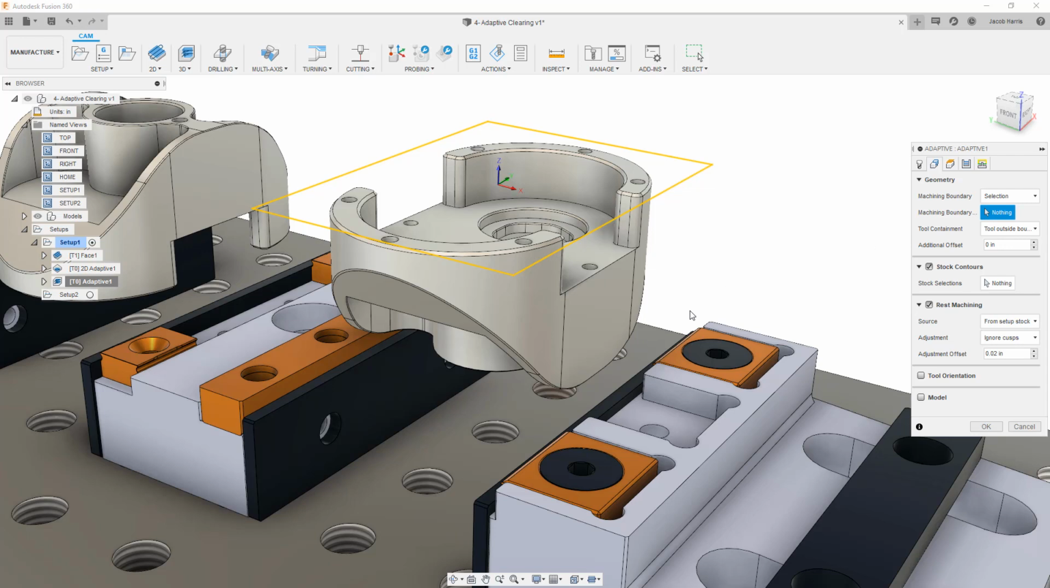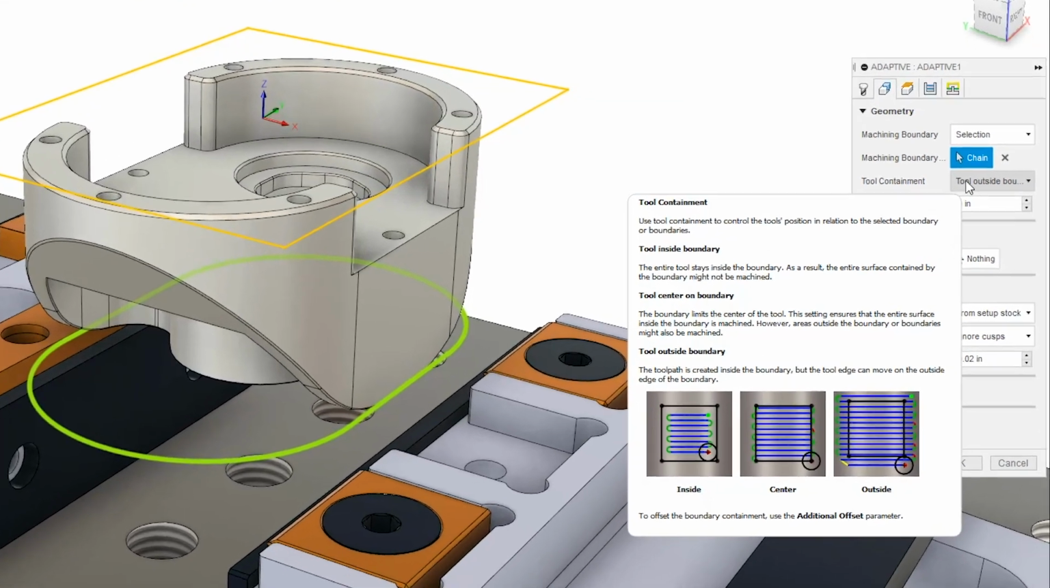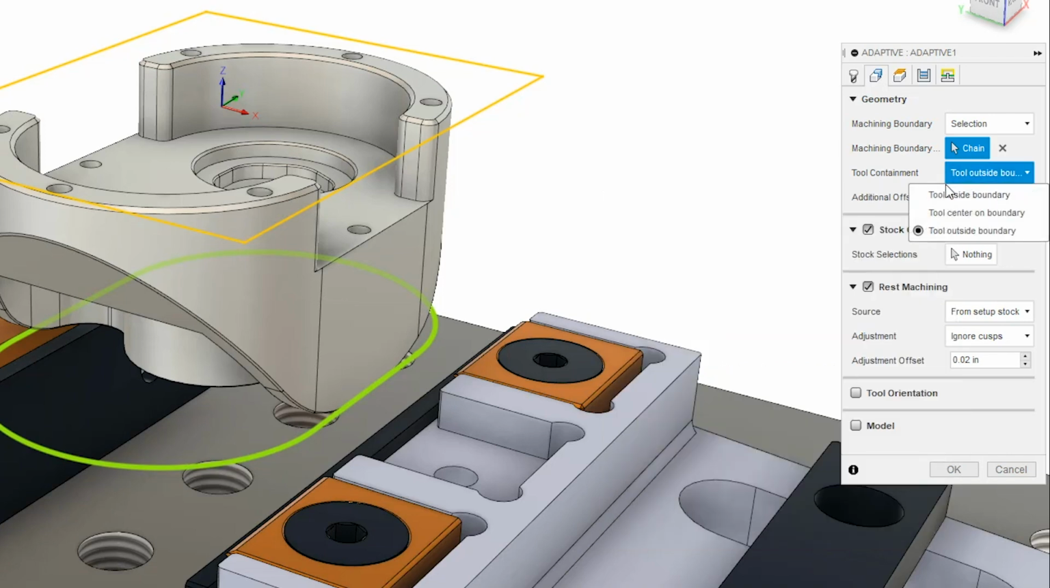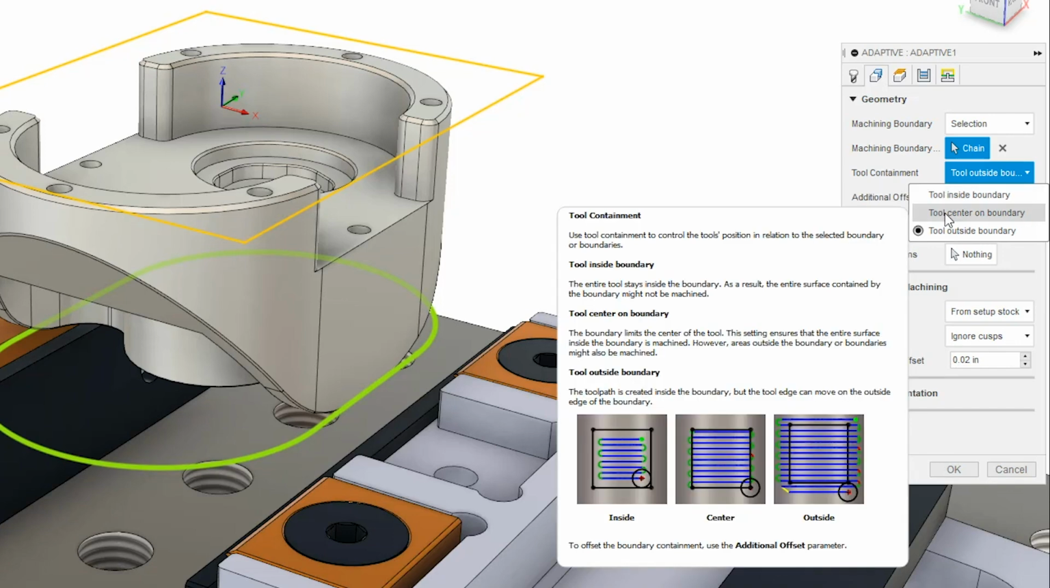You'll now see that we have a tool containment setting with three options. It'll be much easier to explain these options with a visual, so I'll hover over the options to bring up the tooltip. As we can see, the tool inside boundary option will machine inside of our boundary, but the whole of the tool diameter will always remain inside the boundary. Tool center boundary will machine inside the boundary, but our tool center line will never cross the boundary. Finally, tool outside boundary will machine inside the boundary, but our tool can fully cross the boundary line.